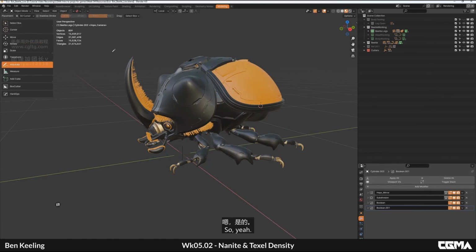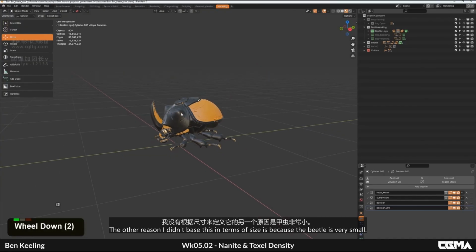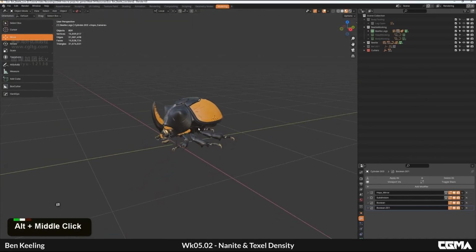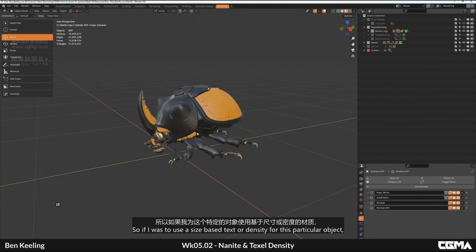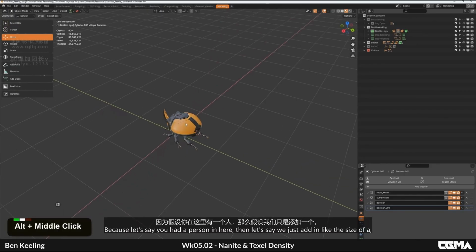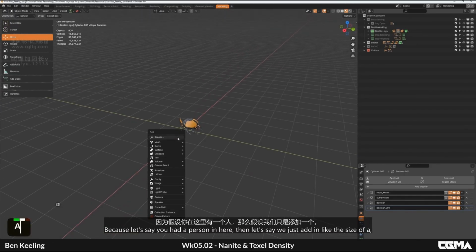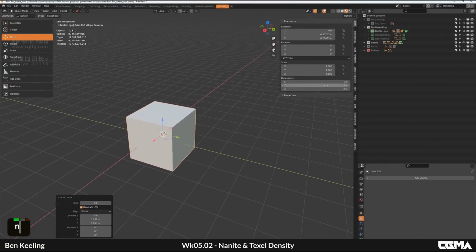So yeah, the other reason I didn't base this on size is because the beetle is very small. If I was to use a size-based texel density for this particular object, like if this was in a game, then he would be pretty low resolution, because let's say you had a person in here, then let's say we just add in the size of an actual human here.